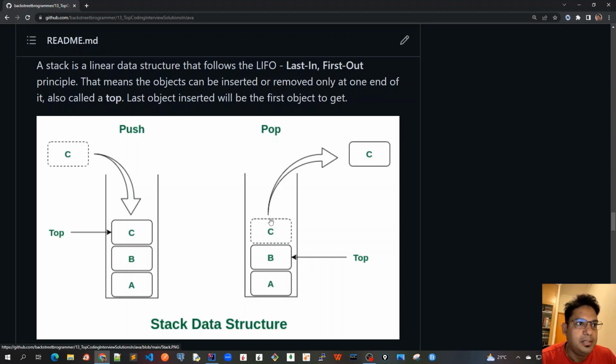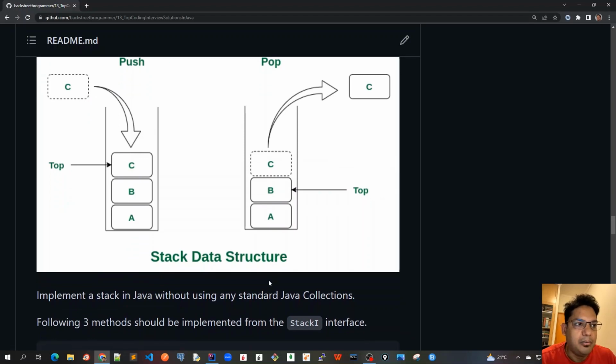Always the element which is pointed to by the top would be taken out. So for example, top is pointing to C, so that will be taken out and returned. And then top will move down to the next element in the stack. So this is what a stack data structure is. I think most of you must be aware of it.